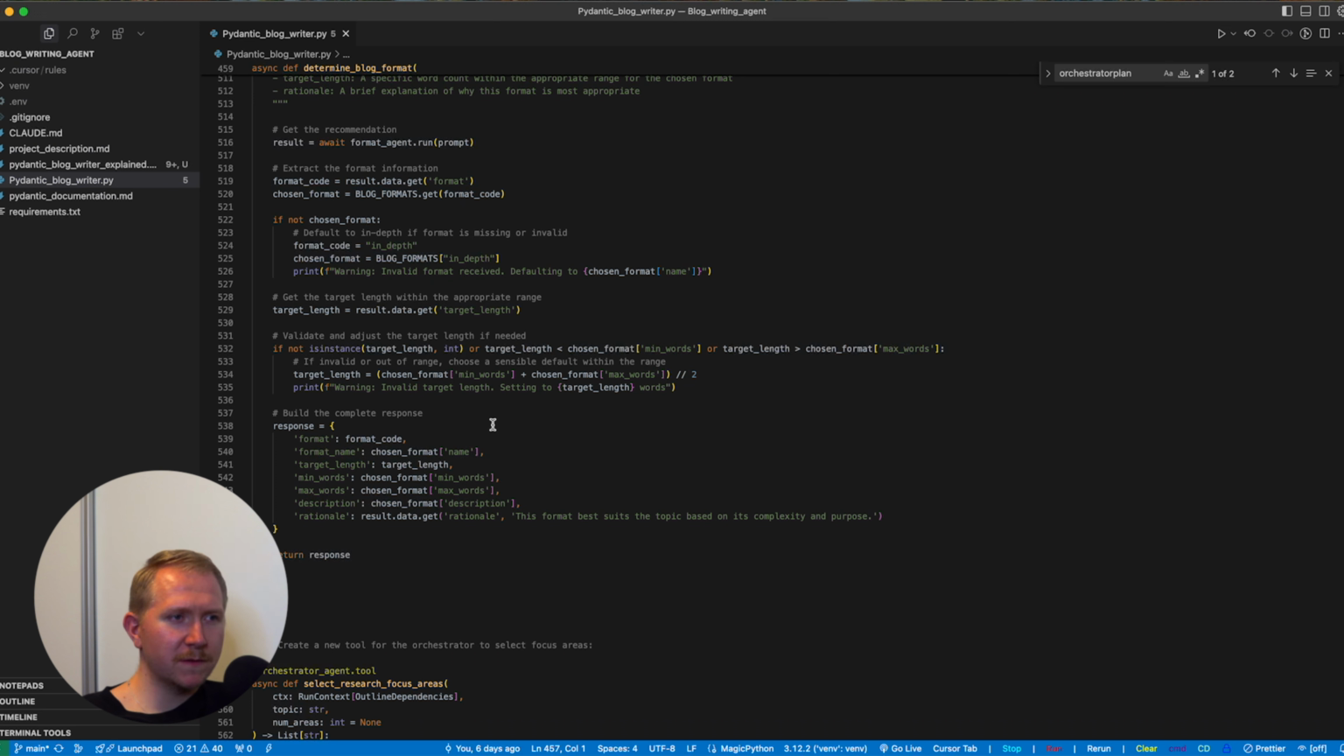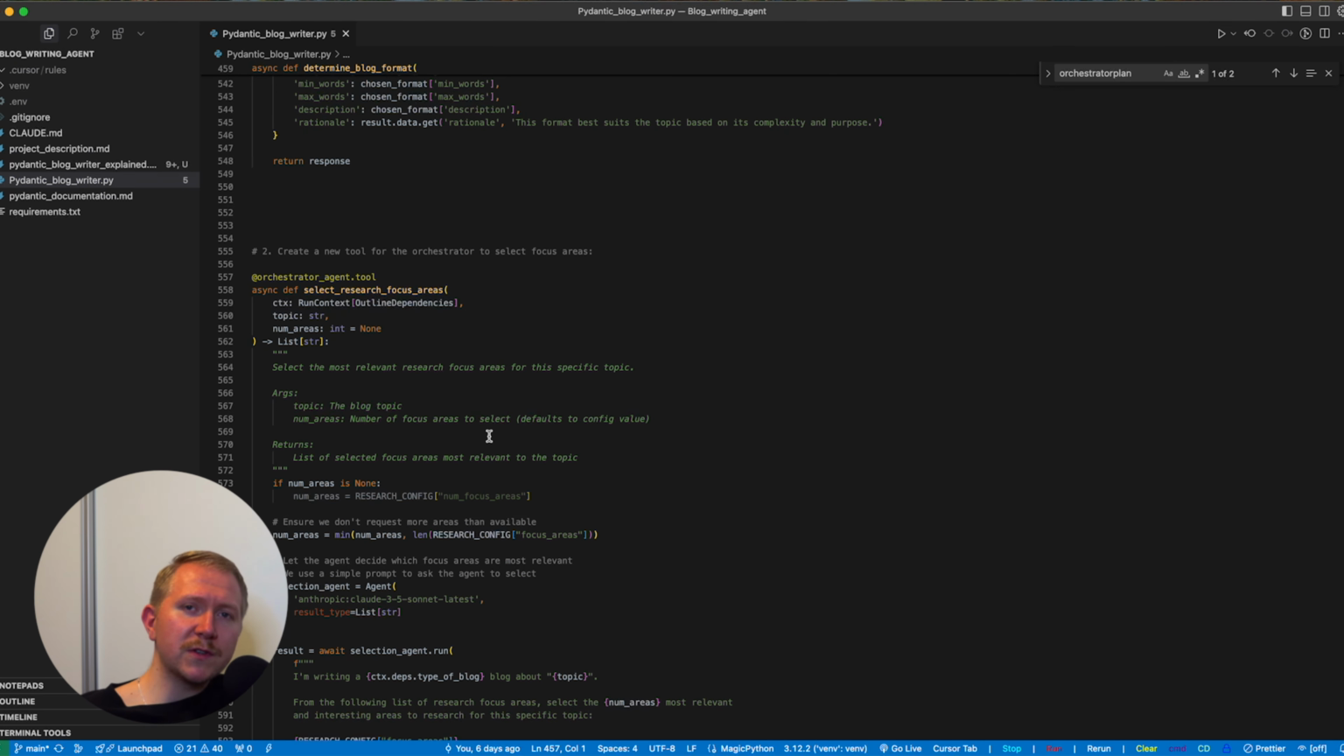So the format, name, target length, min words, max words, everything for the different sections, and basically the whole block outline. As I said, this orchestrated agent is basically the main agent which orchestrates all the calls to different agents and the tasks required to in the end get our block.